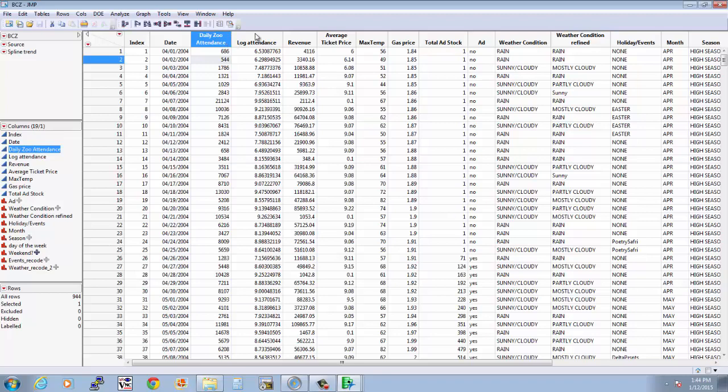Now, in this data set, the key variable of interest is this one: daily zoo attendance, the number of people coming to the zoo each day. But there's a whole bunch of other things here as well. For example, the date that the observation was taken on, and so each row corresponds to a day here. And there are going to be other variables of interest as we go along. Total ad stock is the summary aggregate measure of all the advertising that's going on that particular day. And you can see other variables that might well have an association with attendance.